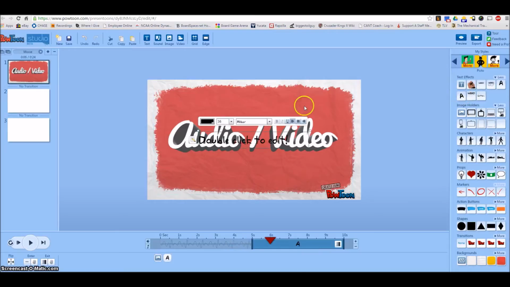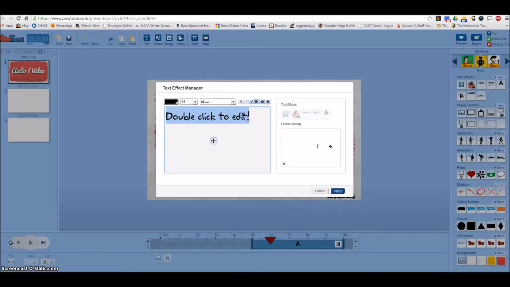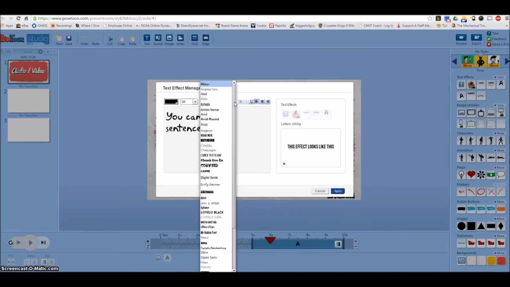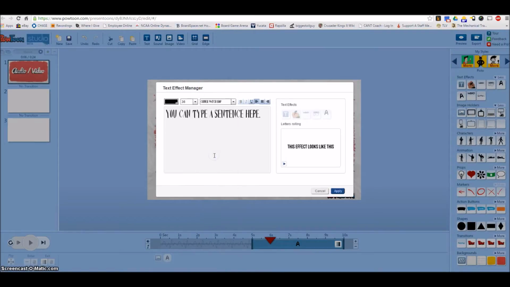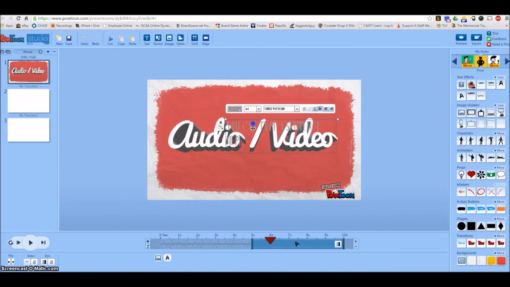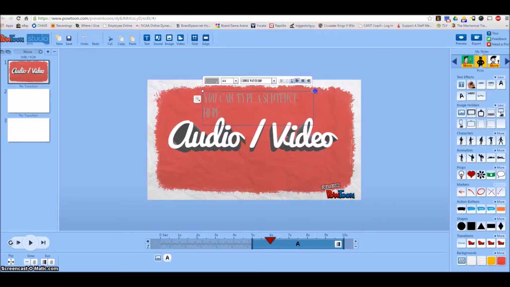And if you click it, it appears here, and you double click to edit, and it shows you what it looks like here. So you can type a sentence here, and then preview what it would look like. And you pick from all these different fonts, coloring, size, and then basically apply it.